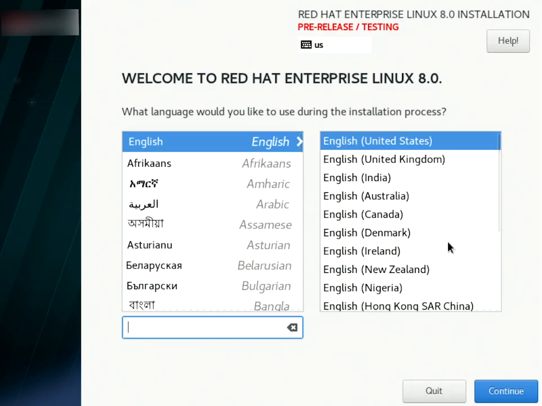So in this first screen you select the language and the keyboard layout. The language is going to be English, and the keyboard layout for my computer is English United States. You might have to choose something else according to the keyboard layout that you are using. After making your selection, you can click Continue to continue.